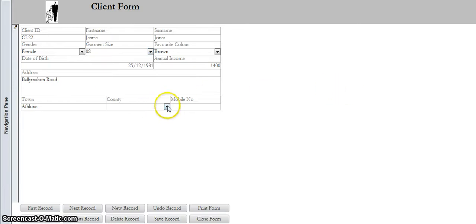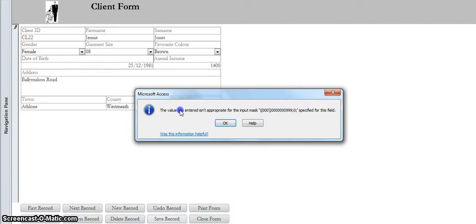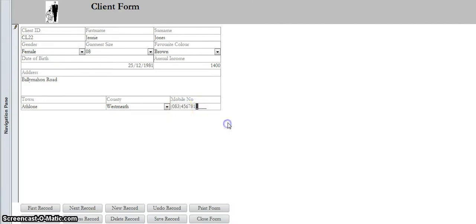If I go down here, I'm going to just pick the county, and the county is Westmeath that I'm going to pick, and now I'm going to enter a mobile number. So I'll just pop that in. And if I go to save record, it tells me here that the value isn't appropriate for the input mask that I have, because if I OK it and look again, I only have 6 numbers here, whereas I should have 7, because the mobile number has 7 numbers. So I'll just enter the last digit and I go to save record again.